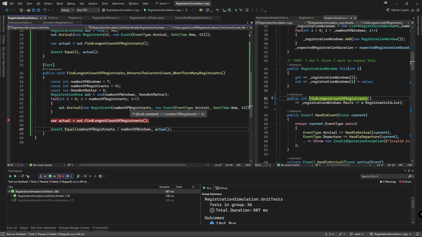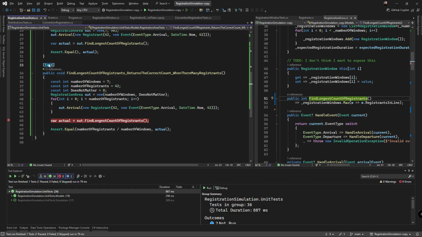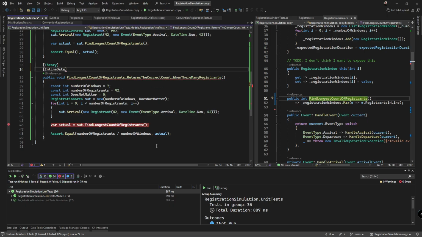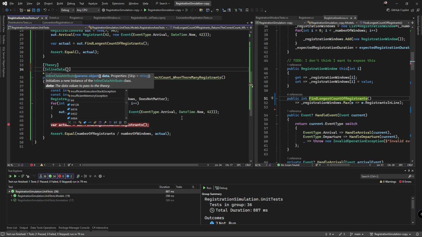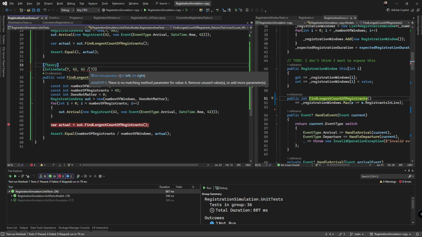ID, and we'll just put the ID as 42 bucks. Okay, so there, it still works. Let's see if we can't make this a theory now. If we remember, a theory lets us pass in values, so we have inline data. We'll pass in 7, 42, and result is 42 divided by an evaluation.